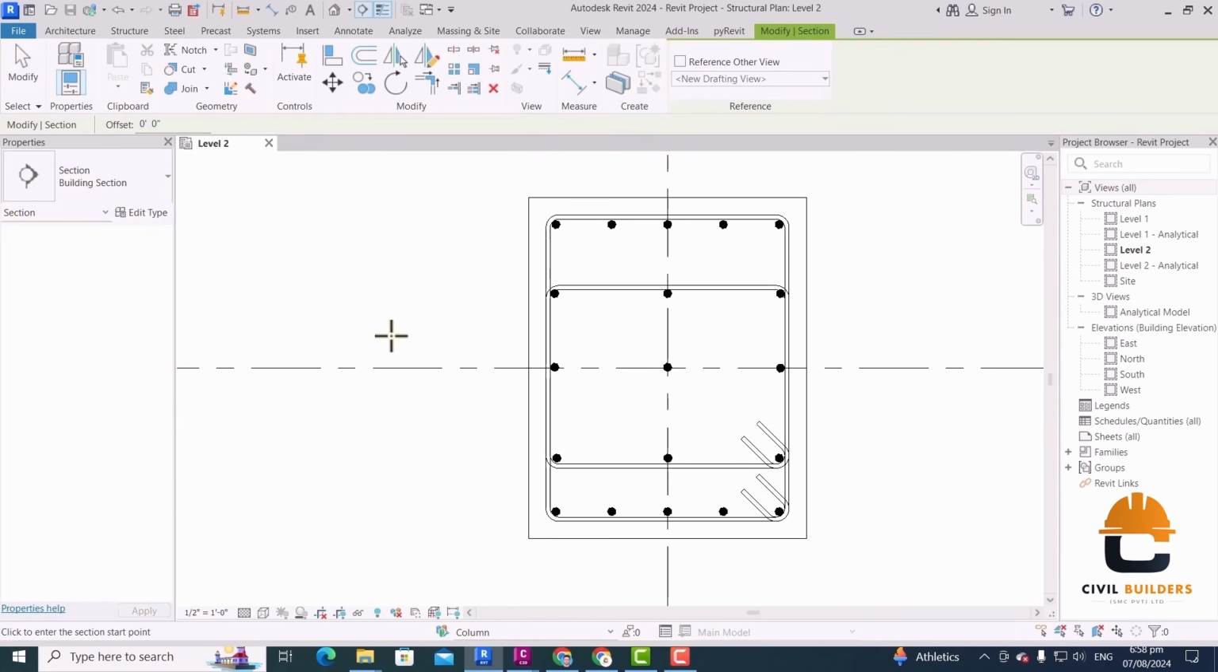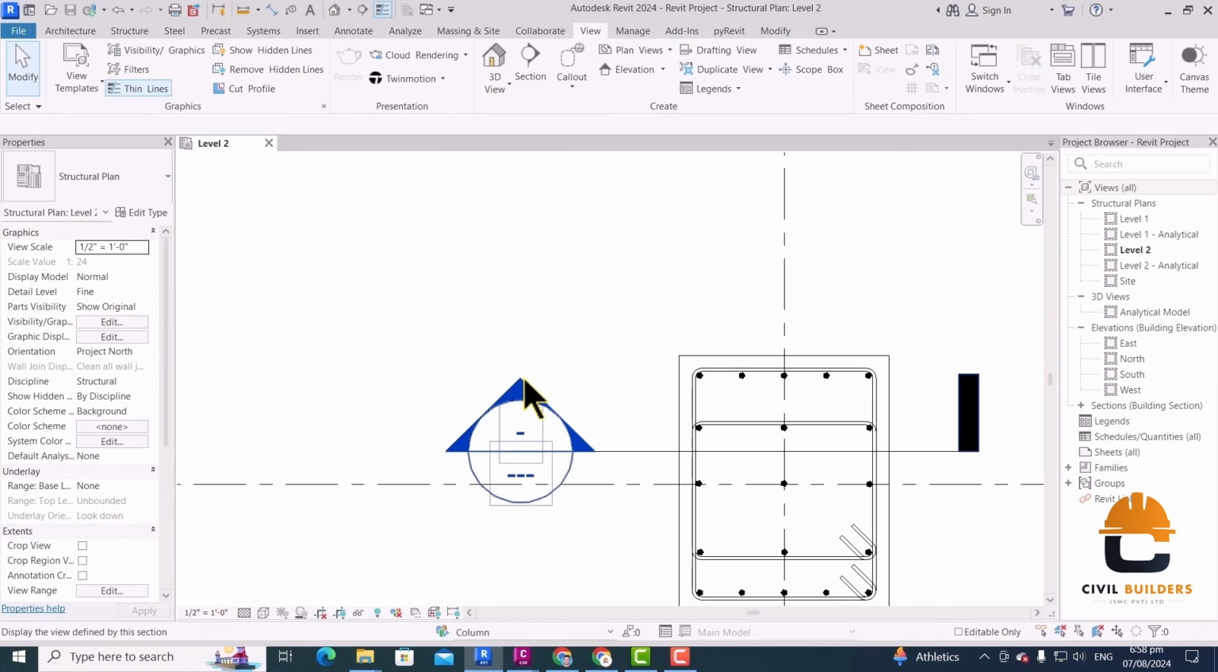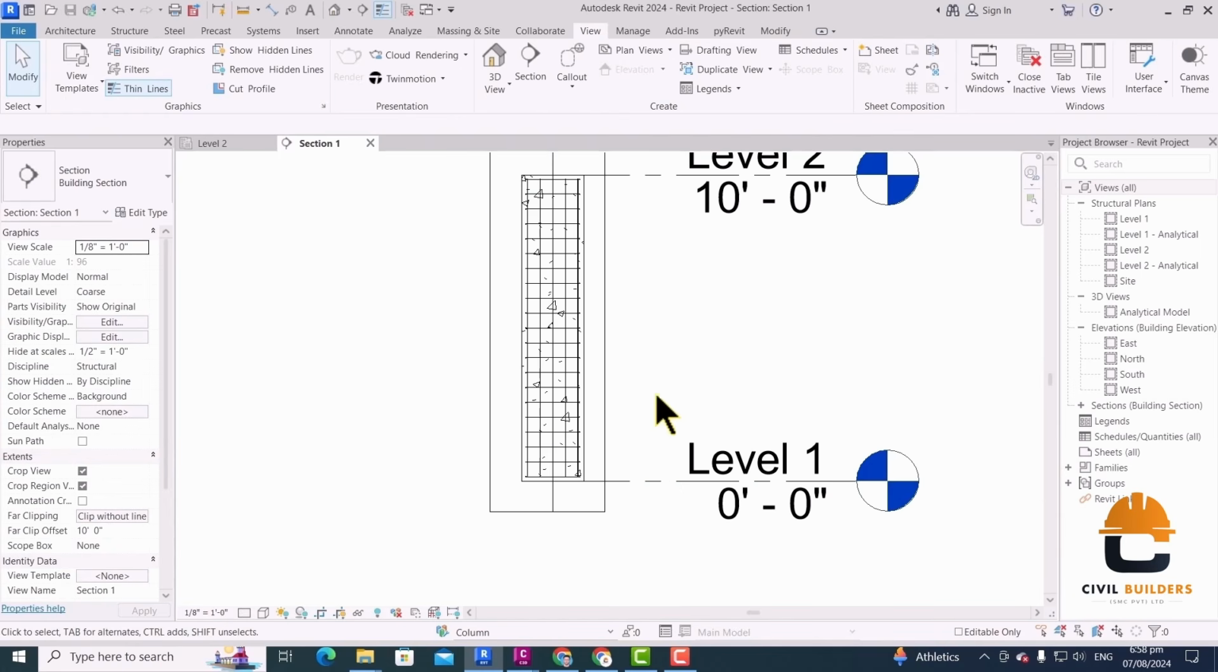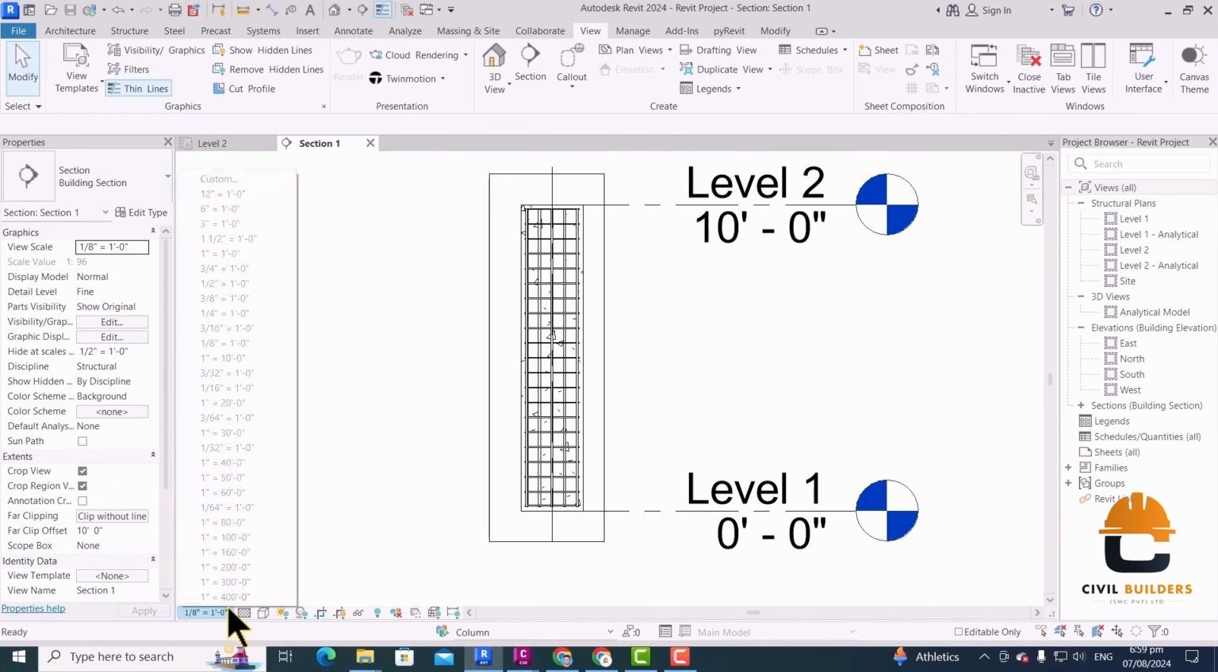For section, we use View tab. To access the section, double click on its head. Change its detail to fine and scale to 1 by 2 inch.